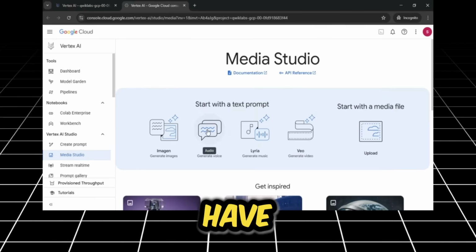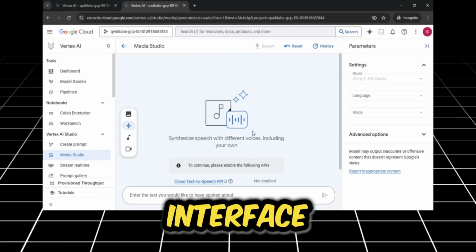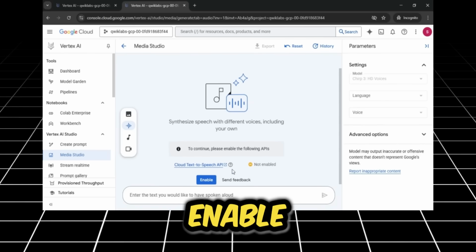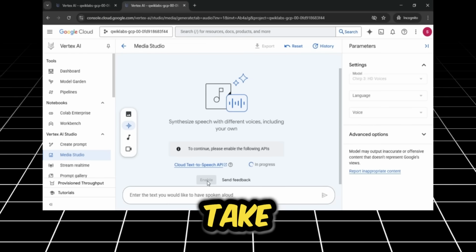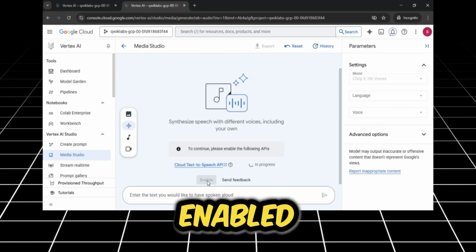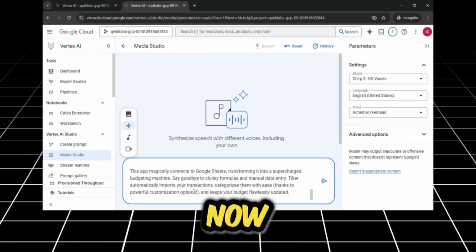So, the next tool we have is the voice generator. Here, I will click on it. This is its interface. To use it, we first need to enable its API. The Enable button is here. I will click on it. It will take a few seconds, and its API will be enabled and synced with this account. As you can see, the API is now enabled.